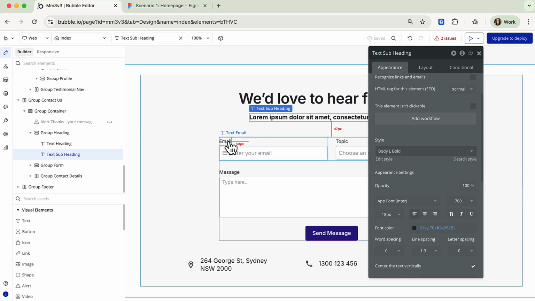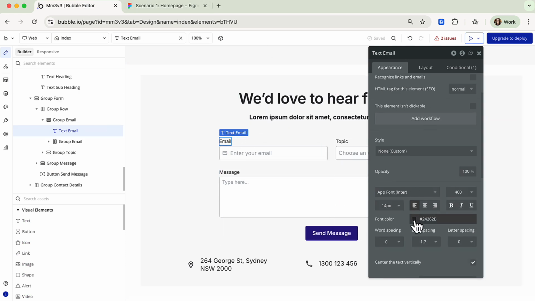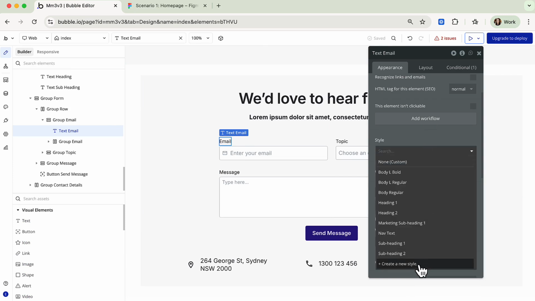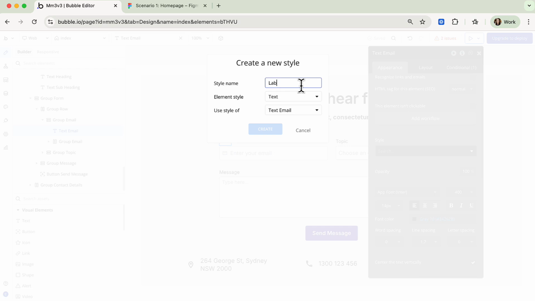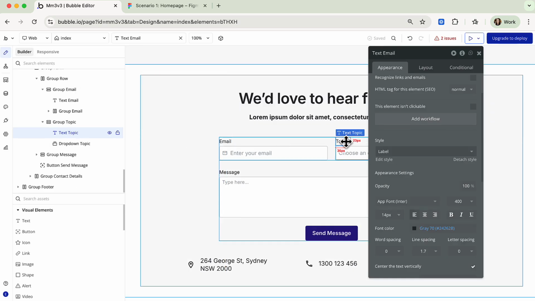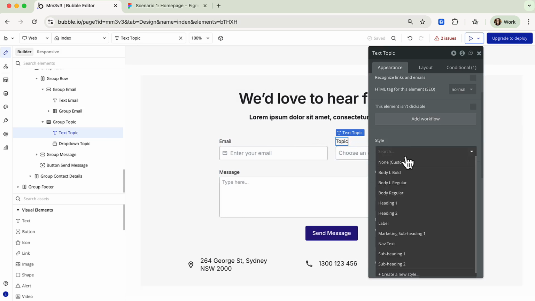Back in Bubble, select the first label, Email. Set the colour as grey 70. Next, create a new style. Name it Label. Now apply it to all the labels in the form.